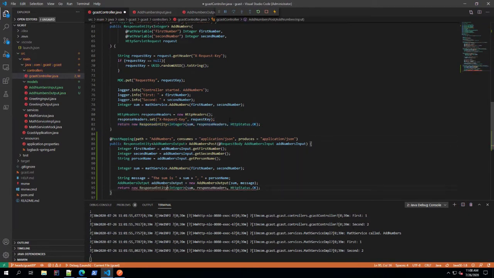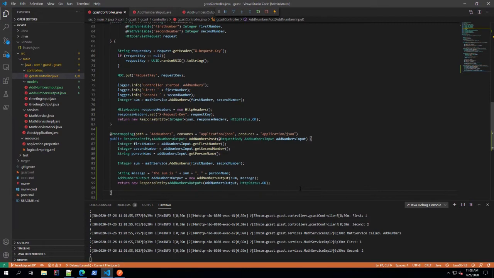So when I return this, just like here, I want to create a response entity, but it's not going to be of an integer. It's going to be of type add numbers output. That's what my signature is expecting here: a response entity of add numbers output, and it won't be the sum. It'll be this variable that I created on the line above. I don't really care about the header for this video, so I'll use this overload of response entity right here.